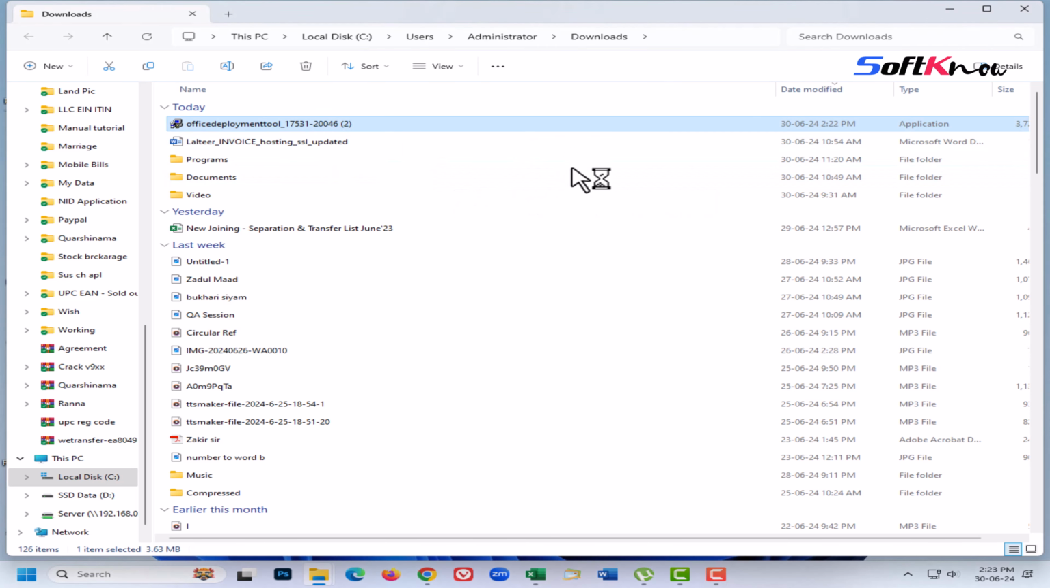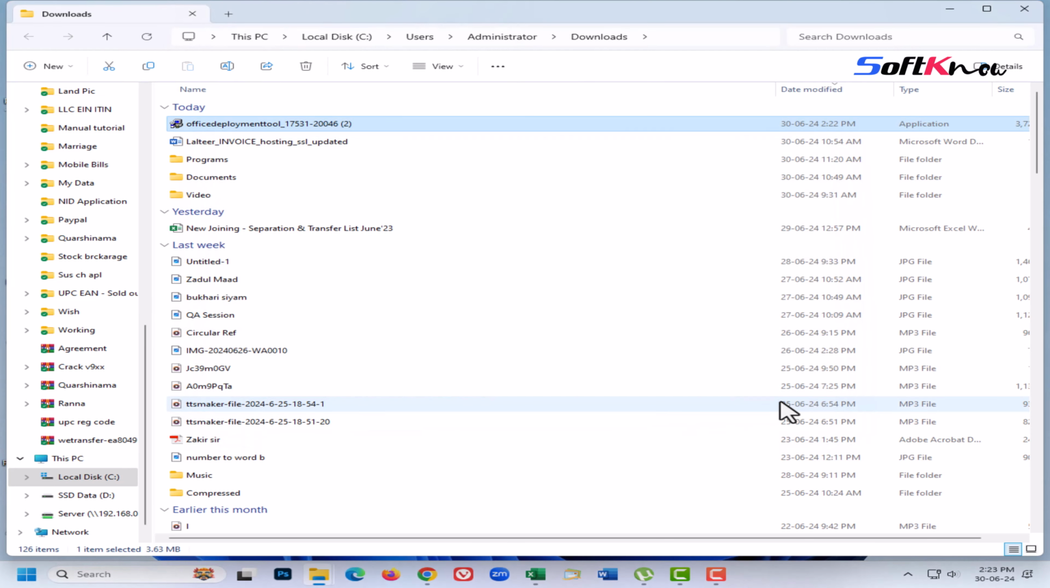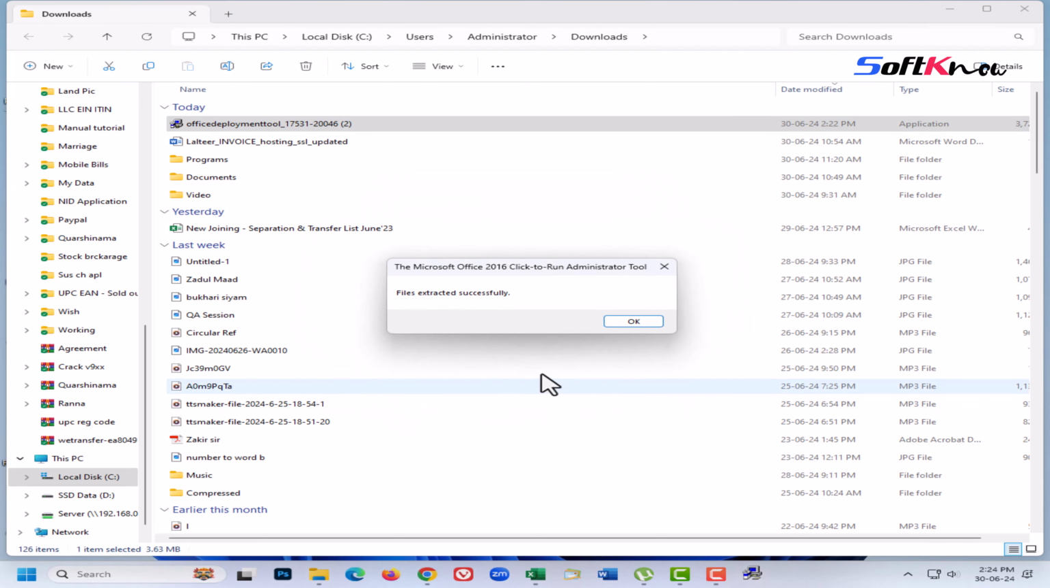You can see a pop-up window. You need to accept the Microsoft software license terms. So you have to click on the checkbox and then click on the Continue tab. Here you can either create a new folder or you can select an existing folder. I would like to create a new folder, and here I'm giving this folder the name Office 2024. Now let's click OK, and then here it says File extracted successfully.